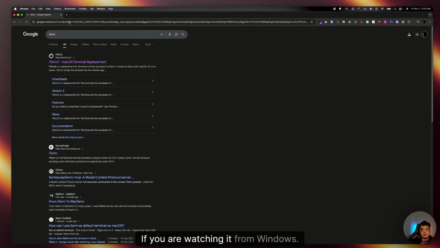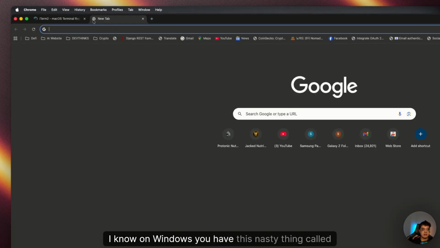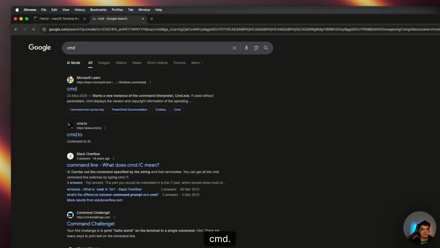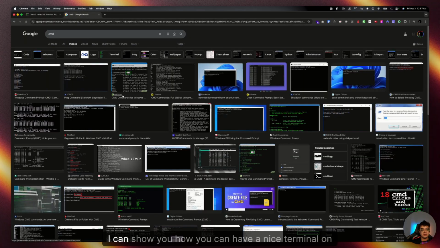If you are watching from Windows, I'm sorry, iTerm is not for you, you poor people. But if you want, I have a very nice setup of terminal on my Windows machine as well, so I can show that to you as well, how I do it. Okay, I know on Windows you have this nasty thing called CMD. You don't have to use it. If you want, I can show you how you can have a nice terminal on Windows as well.